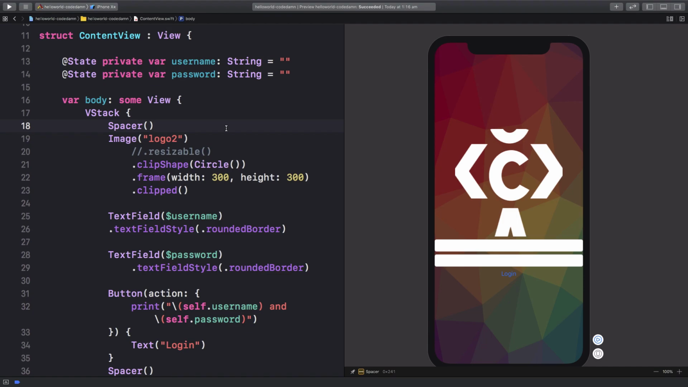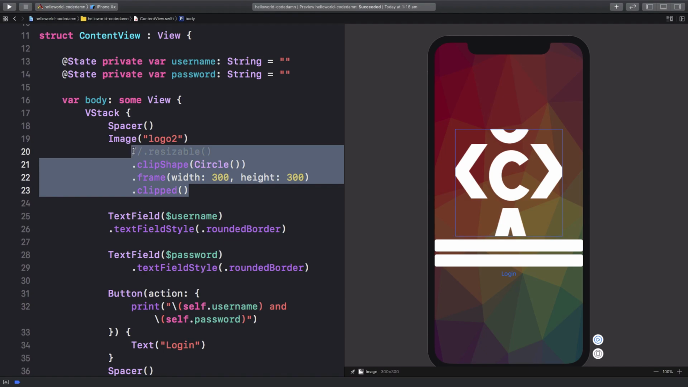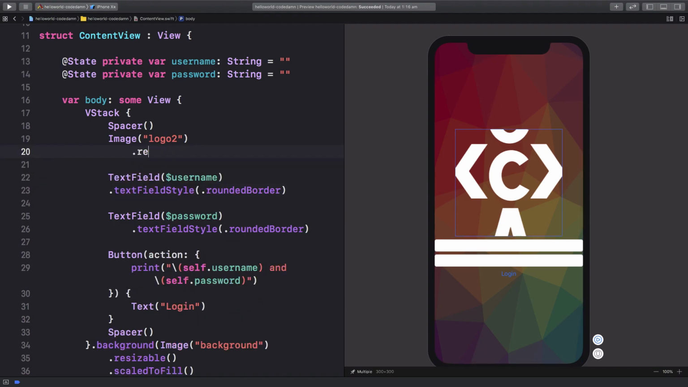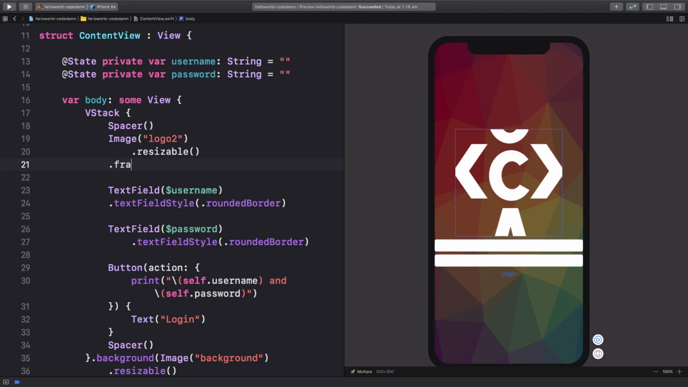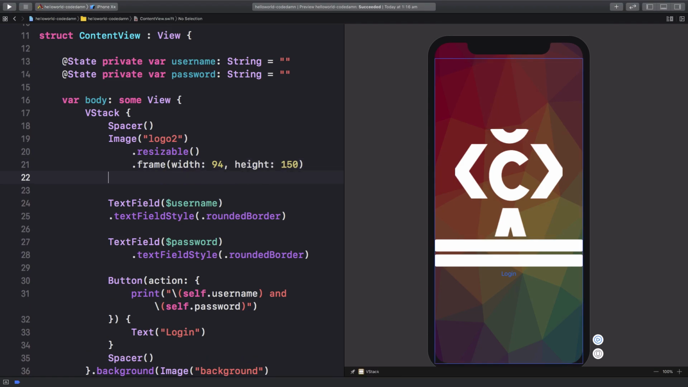All right, so what we want to do first of all is just resize this little boy, and I'm just going to say this is resizable. And because I know the dimensions of this image, I'm going to give it a frame according to that. And I'm going to give it a height of 150. Now we need to give it a width and a height both in order for spacers to work. And I'm just going to show you what I mean by that.